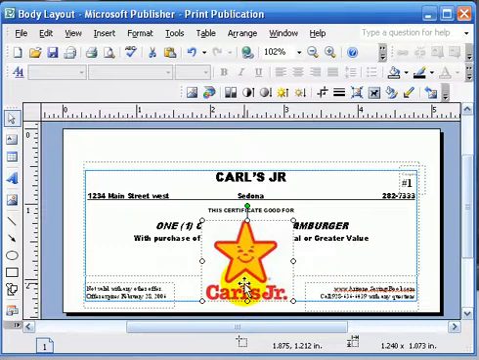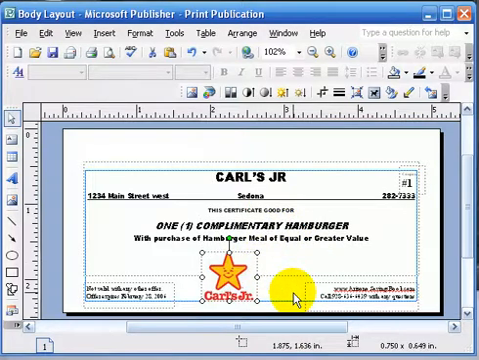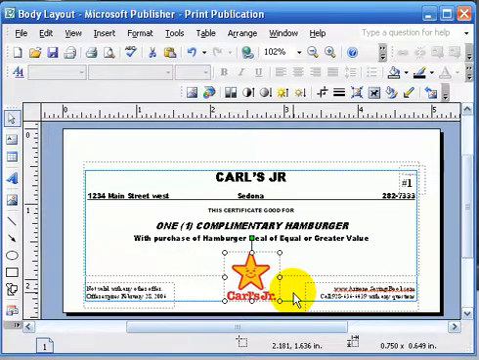Now we want to make the logo smaller. You will notice the little circles on the corners and center. If you take your cursor, take it to the corner, lines will come where your cursor is. Now I can left click and drag this to make it smaller if I choose. And I can take the arrows on my keyboard to move that around. And there you go. You have a coupon and you're ready.